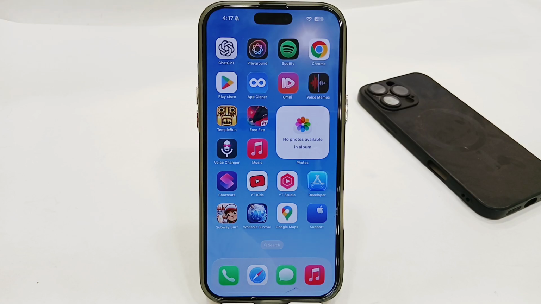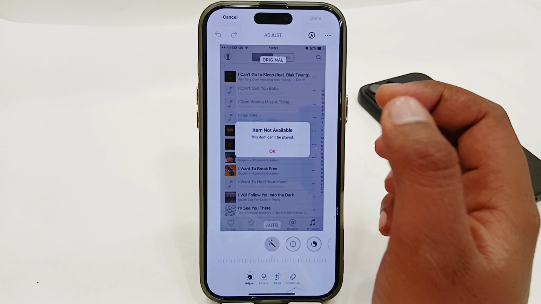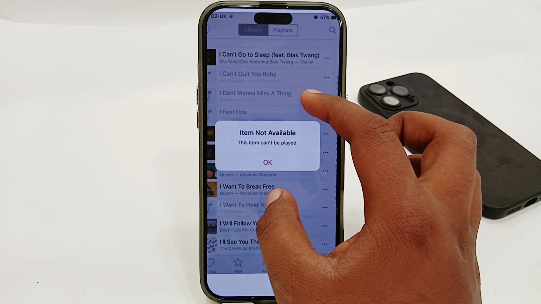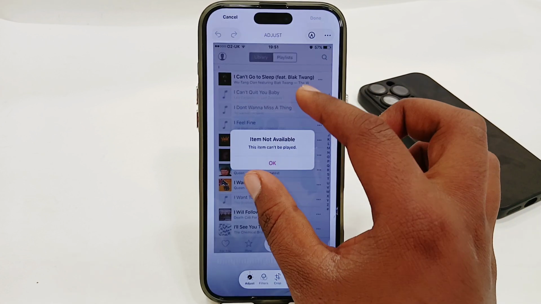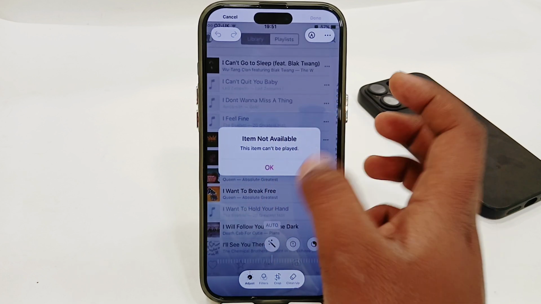Hey guys, today I'm going to tell you how to fix "Item Not Available" in Apple Music. If you're using any iPhone or iPad and you're facing this issue in your Apple Music, that whenever you try to open your Apple Music or try to play any music, you see an error that item is not available. So let's see some possible fixes.